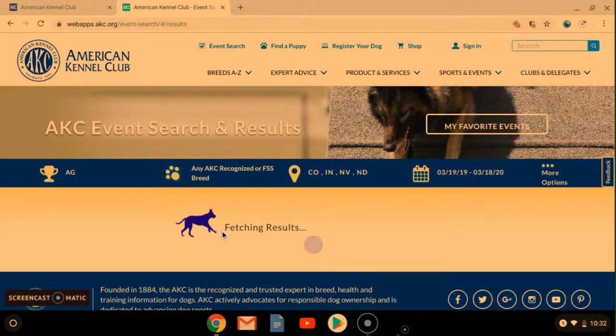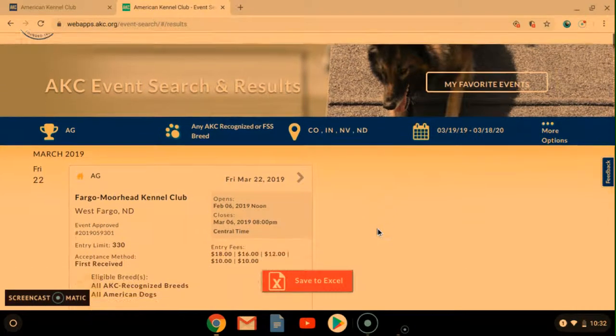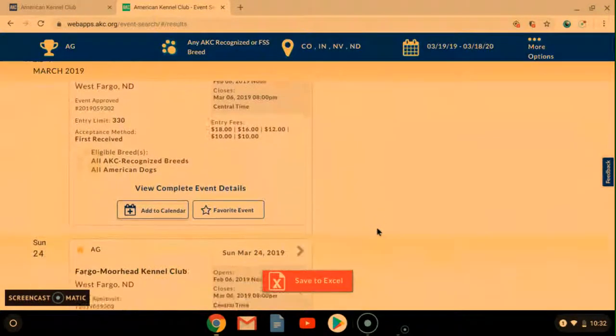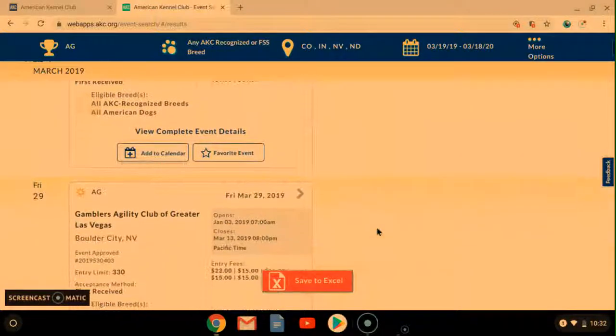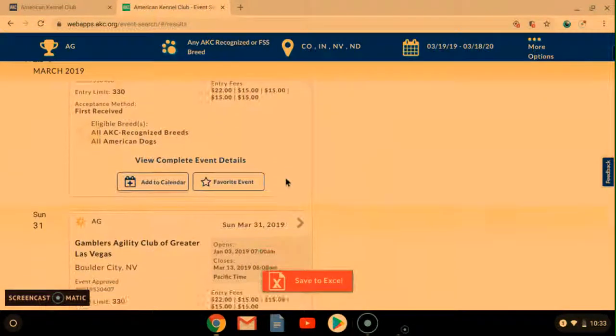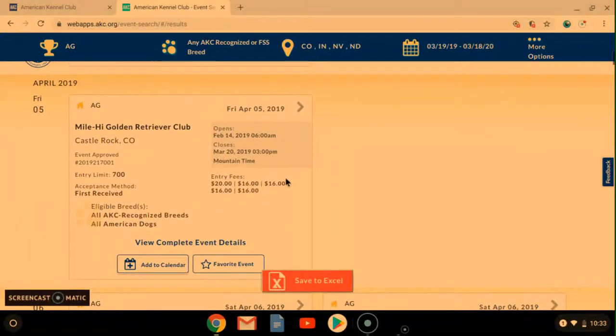It's our cute little running dog here. Again, this website always takes a long time for me. Okay, so now we've got a bunch of events we can look at. They'll all be listed out. They will have a bunch of information, what club is hosting it, where it is. Things like that. And I'm just going to choose one to look at, this one.